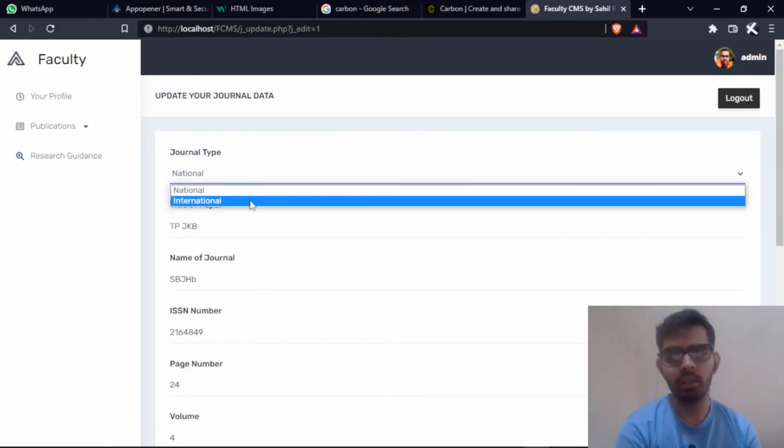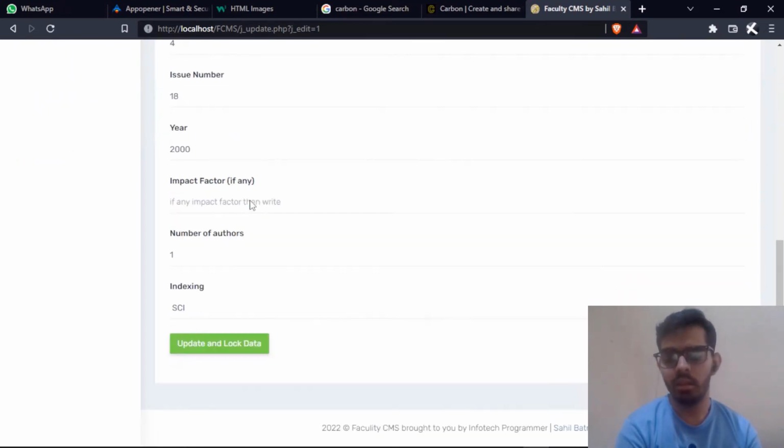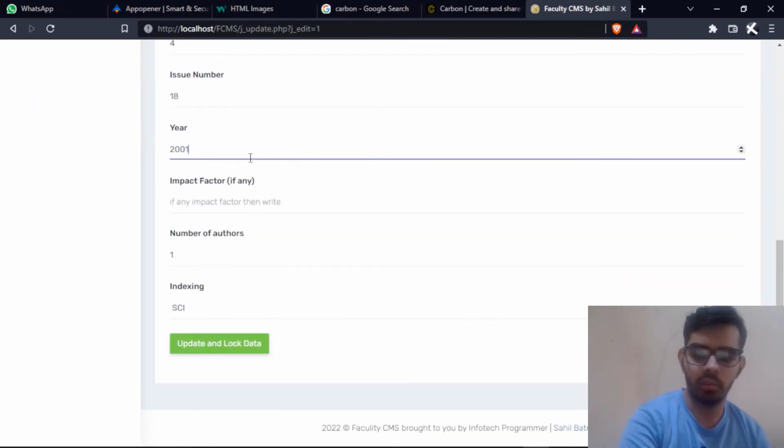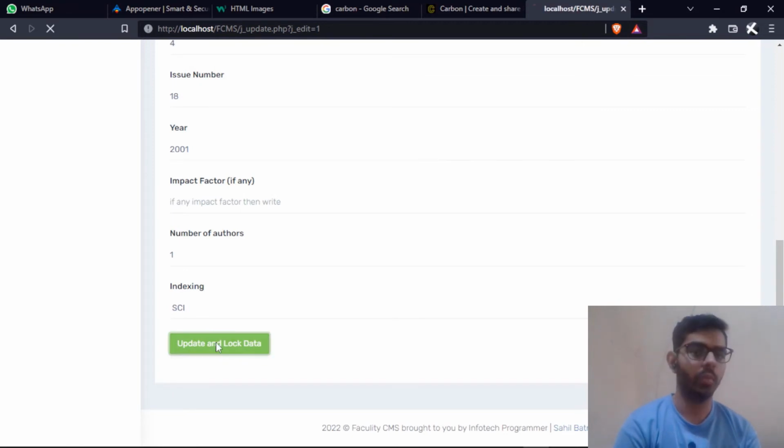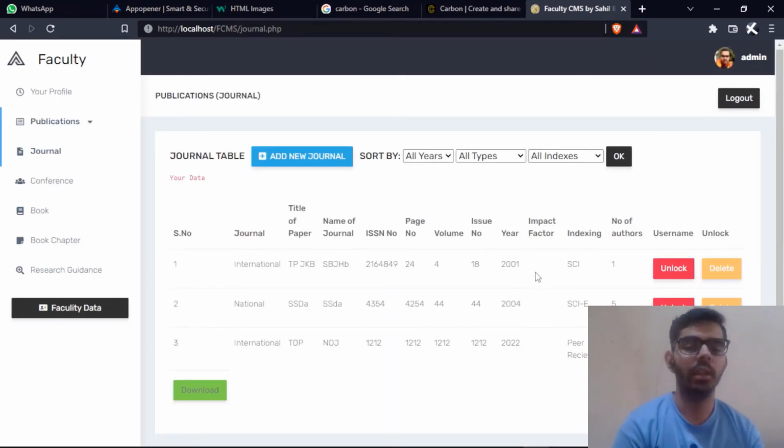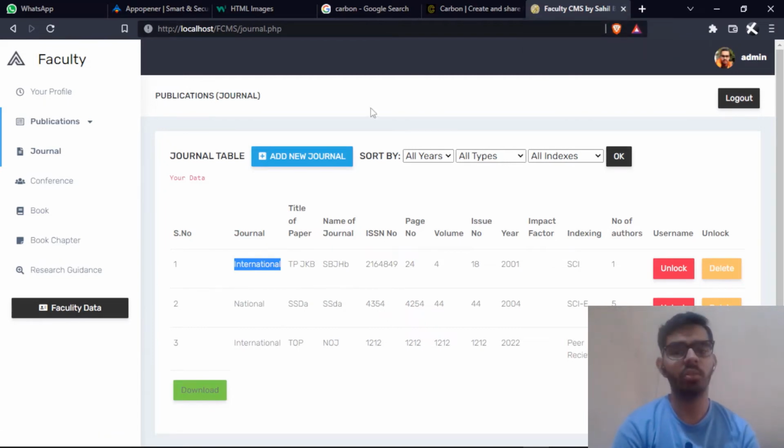Like I had written here national, I will change it to international, and I will change the year to 2005, and I will update and lock my data again. So data is updated and locked. You can see it. You have to unlock the data again to change it. And international, it is changed. So this type of project I had made in PHP. You can also make these types of projects.